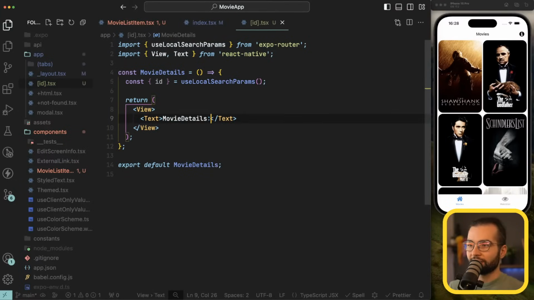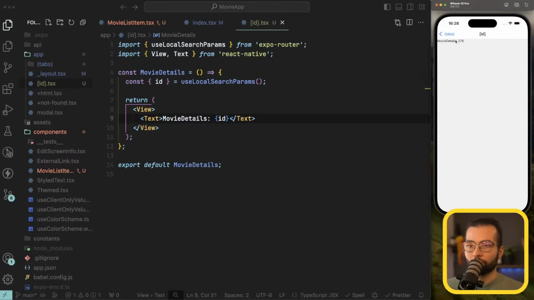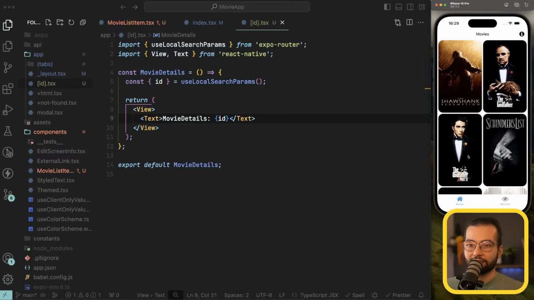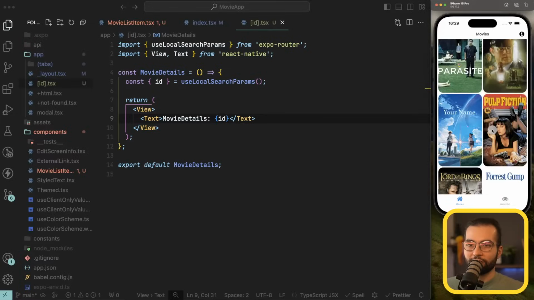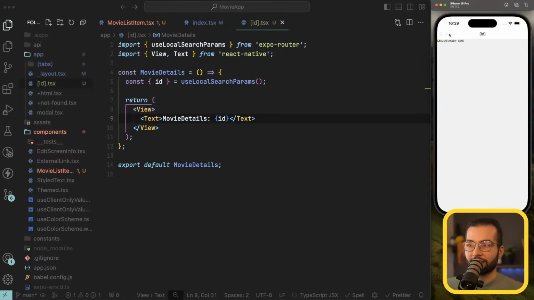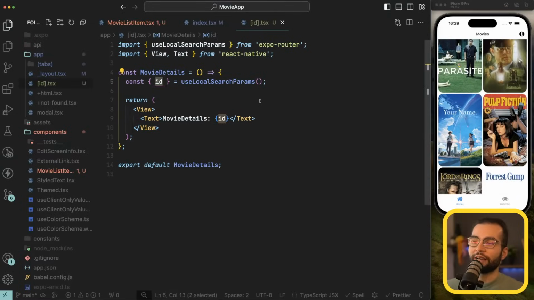So if in the text I'm going to render the ID, we're going to see that the ID is different. When we go here, we see 278. If I go here, it's going to be 238, and so on. So that means that we are correctly passing the ID. And here, knowing the ID, we can go ahead and fetch the data.